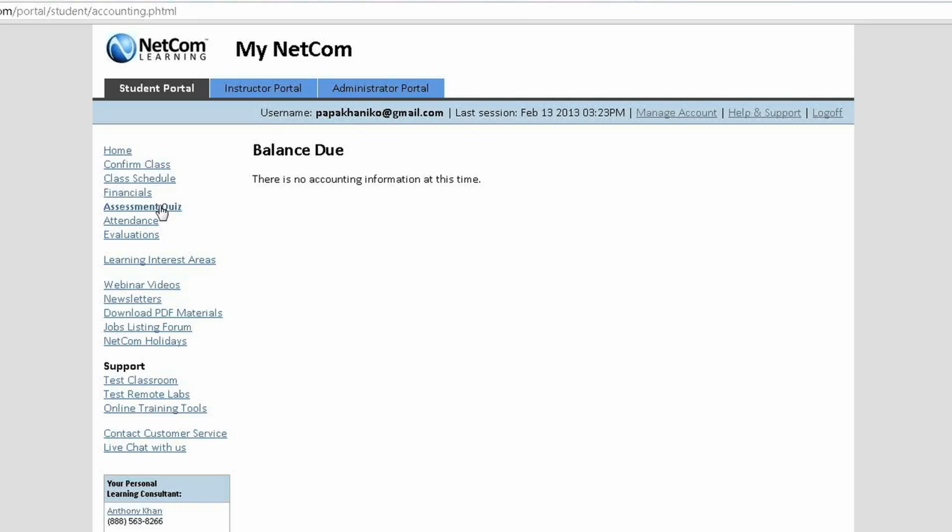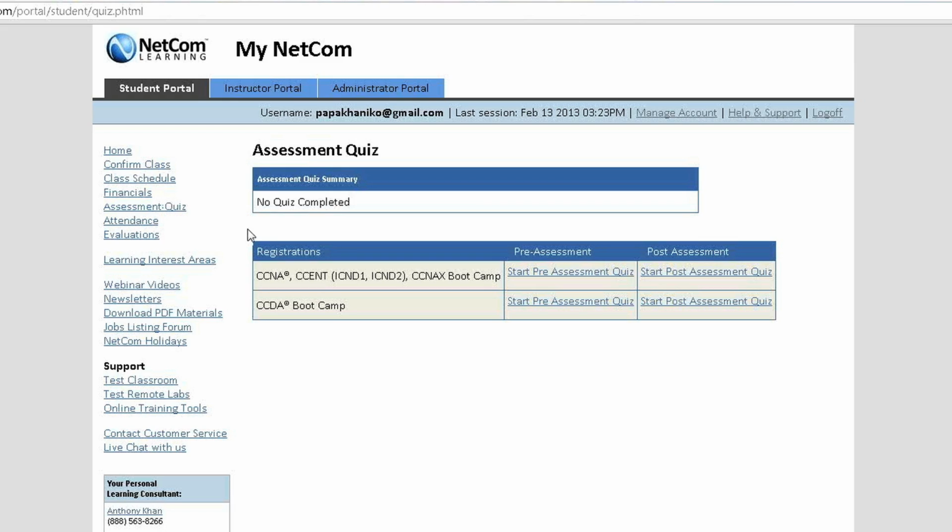It might show you that you have a balance due, or in some cases, if you don't have a balance due, it would show that there's no balance due at this time. You can click on assessment quiz.